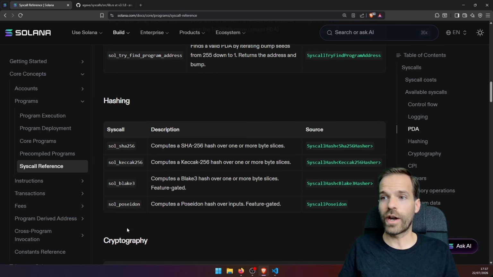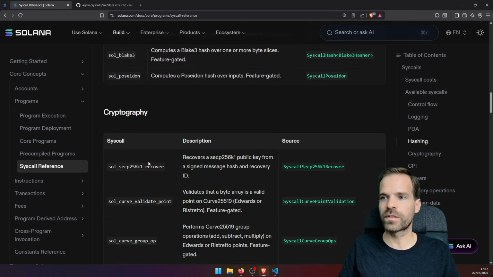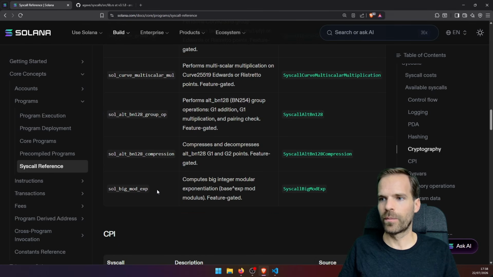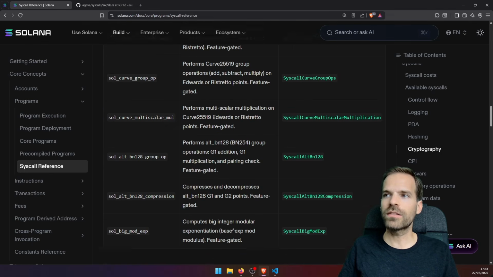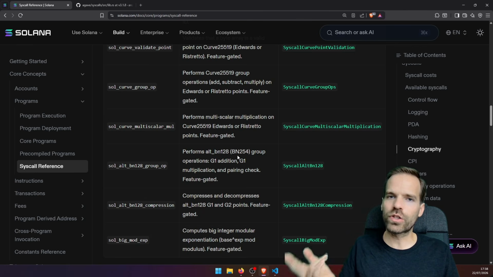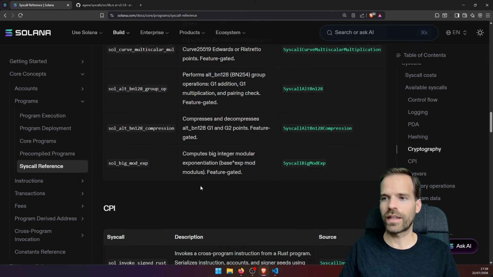Then we have a bunch for hashing, different hashing algorithms, a bunch for cryptography, different algorithms, big integer modular computing, some big exponents or whatever. This is all used for cryptography, and the reason why we have those, spoilers, is that a native implementation within the program would just be too compute intensive. That's why there need to be syscalls such that a program can actually do it. And we'll look at that later, hopefully.